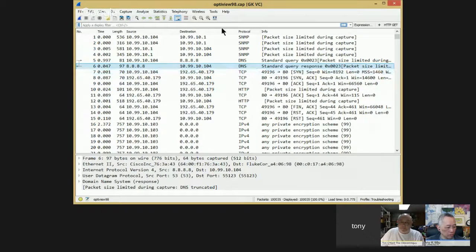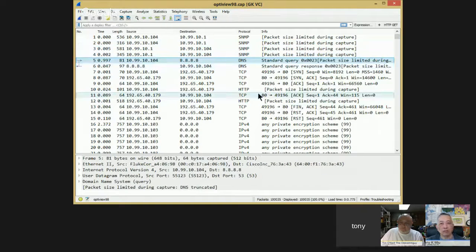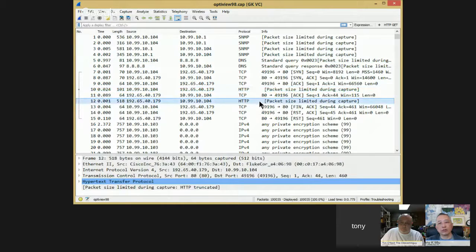So in this case, you can see this is an unfiltered trace file. You can see some SNMP packets floating around, some DNS stuff. This is just everyday traffic from my machine, right? I don't need any of this. So this is why I tell people there's a few things to cover right now. The first is, it says here, packet size limited during capture. That's because they were sliced.